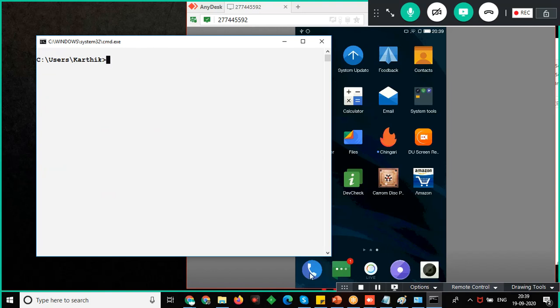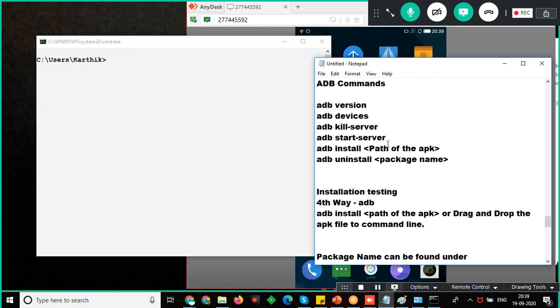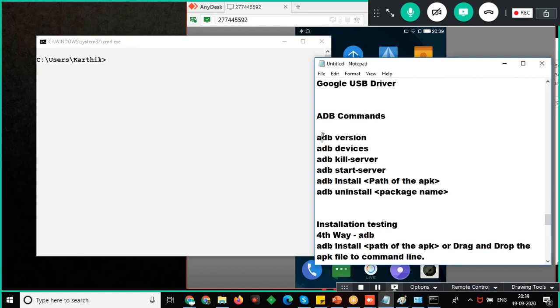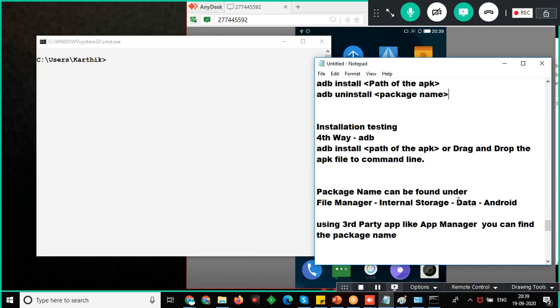We have seen the following commands. ADB version, which displays the version of the ADB we are using. ADB devices, which displays the devices being used, with the serial number of the devices. ADB kill-server, which kills the ADB server. ADB start-server, which starts the server. ADB install with the path of the APK, which installs the APK. ADB uninstall with the package name, which uninstalls the installed application.